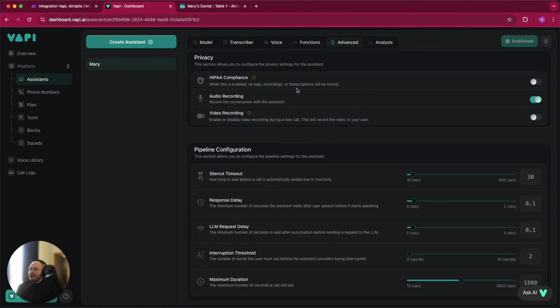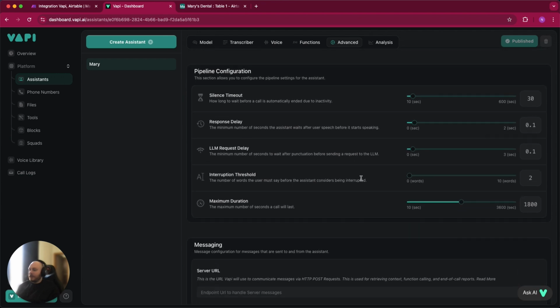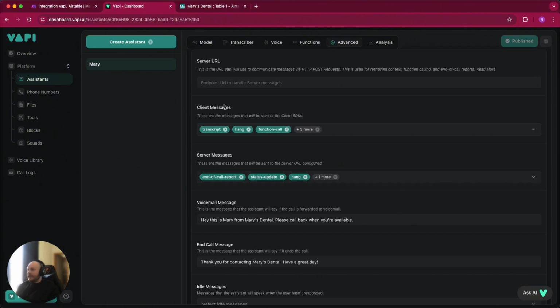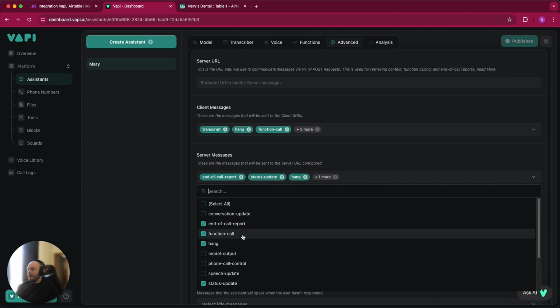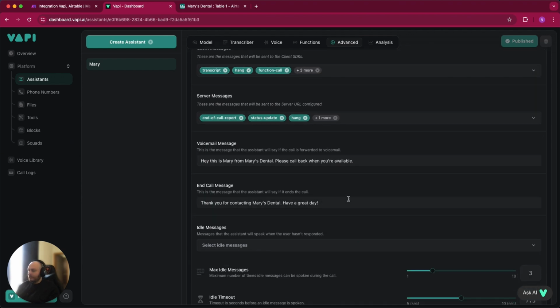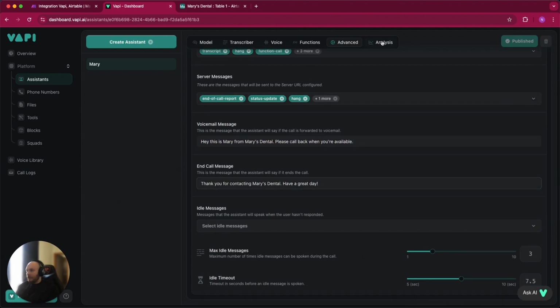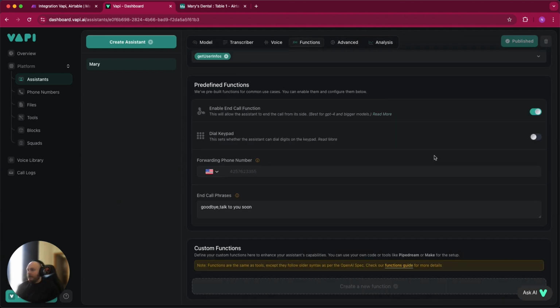In advance, make sure to enable the audio record. You can also play with these parameters to see what's better. In client's message and server messages, make sure to turn on function call. On voicemail message and end call message, you can customize these as you wish. And nothing important here.